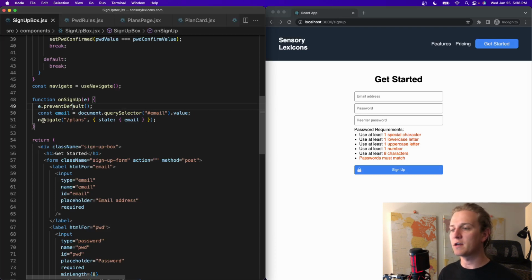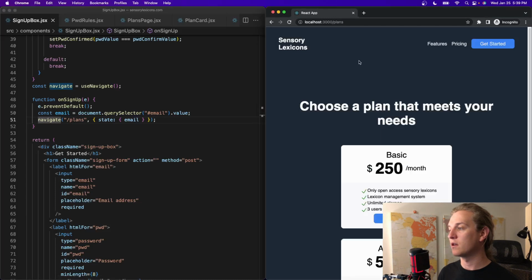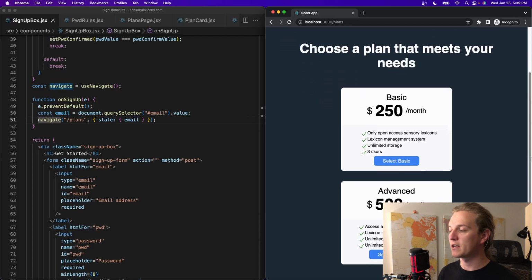But the main thing here is this navigate function, which I'm taking from this useNavigate feature of React Router DOM, and it's going to redirect the URL to the plans page. So that's what we see when we click this. The URL is going to change up here, and it's going to actually render the plans page. The plans page is really just the pricing section within the front page, but dedicated to the plans page.